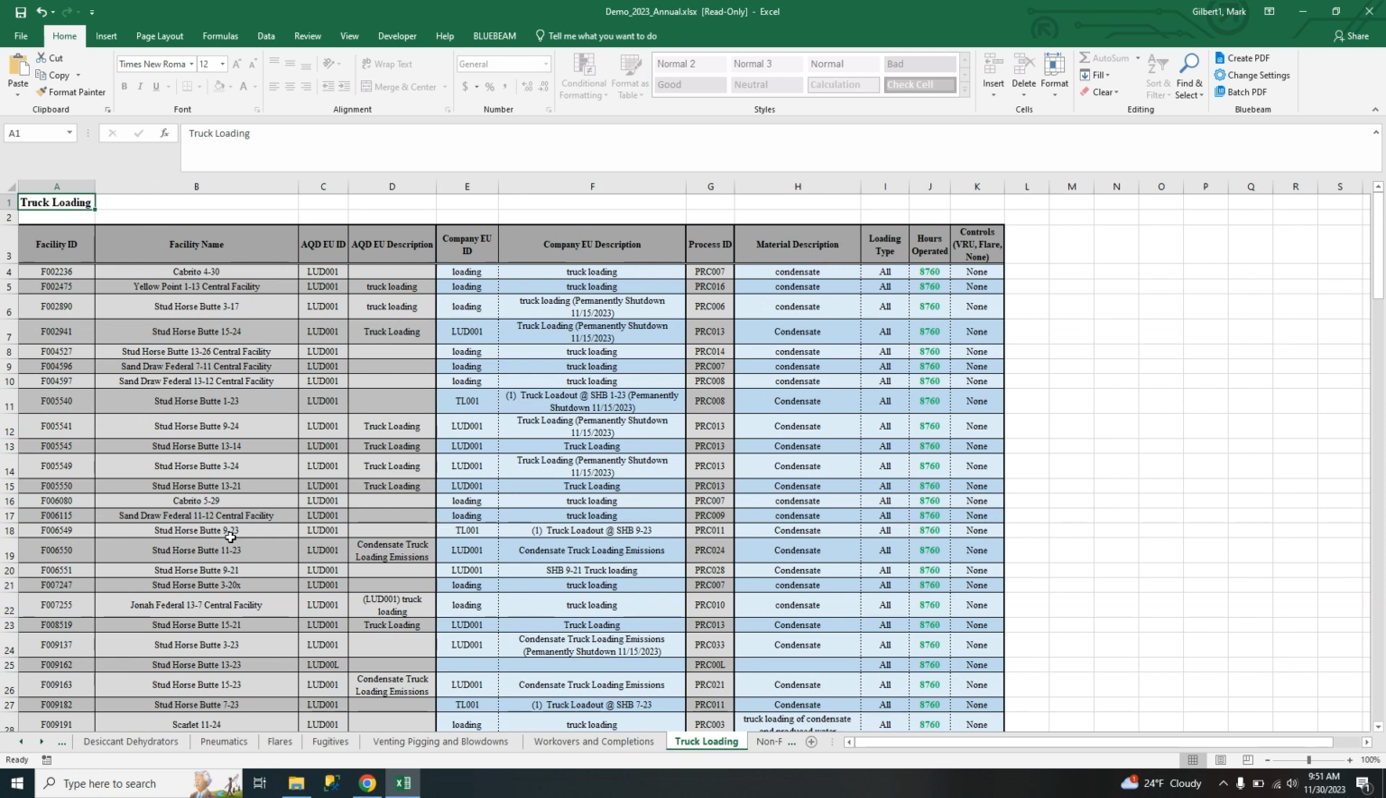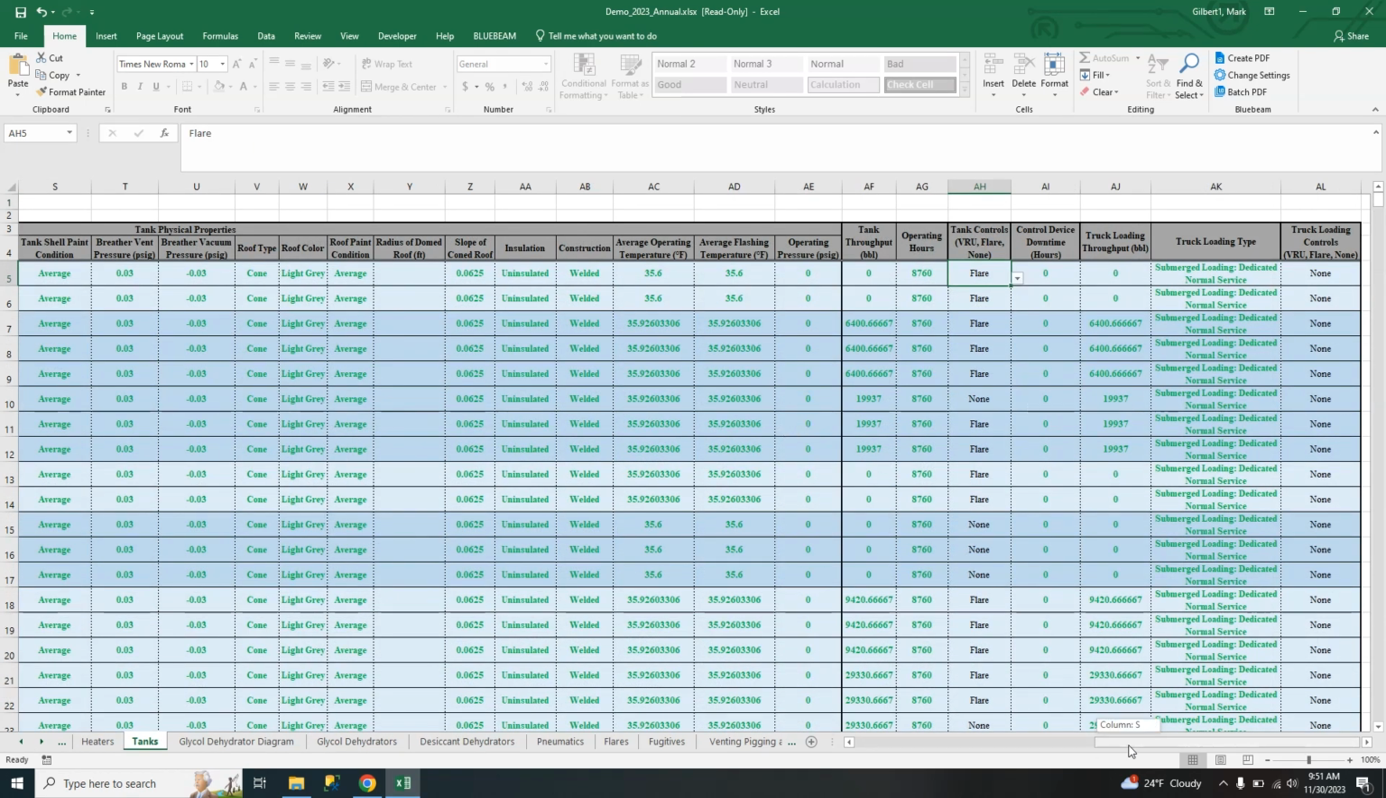On to truck loading. The truck loading emissions are calculated in PROMAX based on data under columns A, J through AL on the tank sheet. So we'll go back to the tank sheet to show you that. And that is AJ through AL right here.